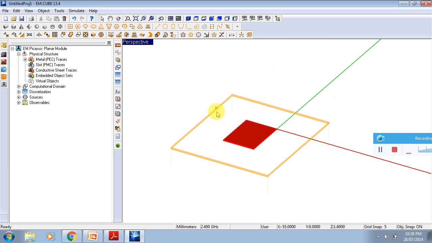Okay, you can see the patch antenna over here. This is a substrate and this is a patch antenna. Now I am going to metal PEC trace. Then you can see the RMSA option in PEC1. This is our entire patch antenna.